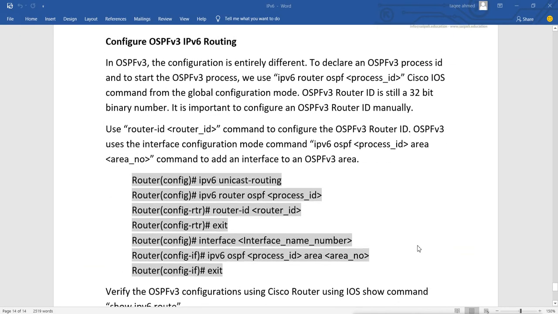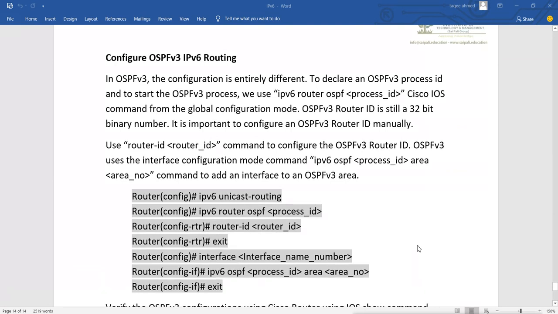Now OSPF. In OSPF version 3 the configuration is entirely different. To declare an OSPF version 3 process ID and to start the OSPF process, we use the command IPv6 router OSPF process ID, a Cisco IOS command from the global configuration mode. OSPF version 3 router ID is still a 32-bit binary number, so it is important to configure an OSPF version 3 router ID manually. So use the router-id command to configure the OSPF version 3 router ID.